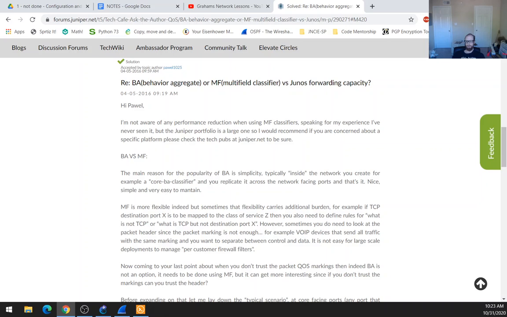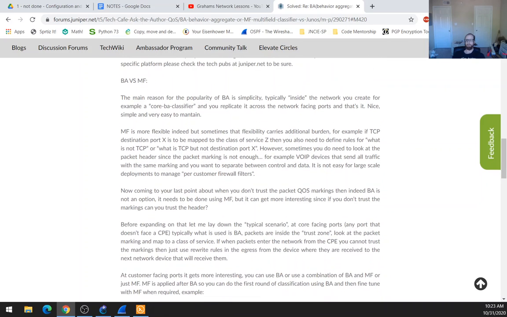Okay, so this looks like a good answer. BA versus MF. The main reason for the popularity of BA is simplicity. Typically inside the network you create, for example, a core BA classifier and you replicate it across the network facing ports, and that's it. Nice, very simple and very easy to maintain.